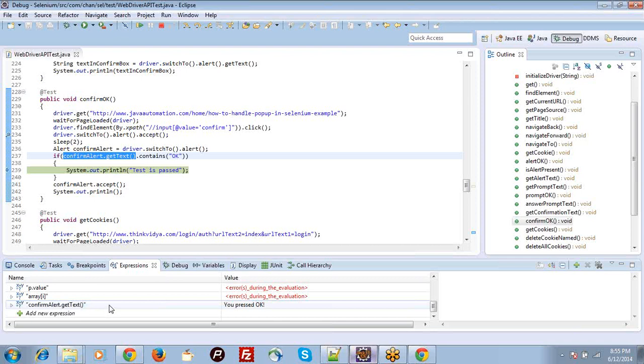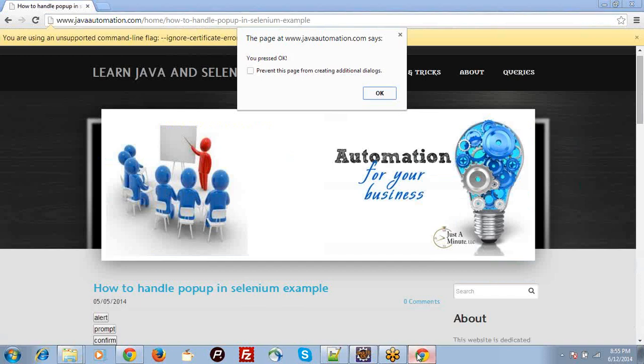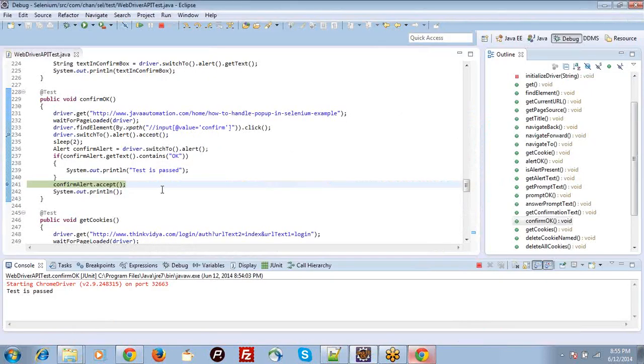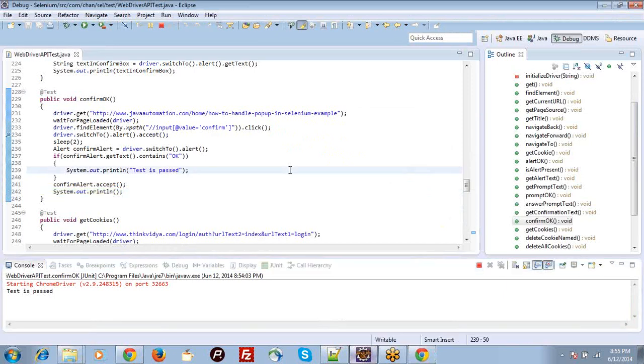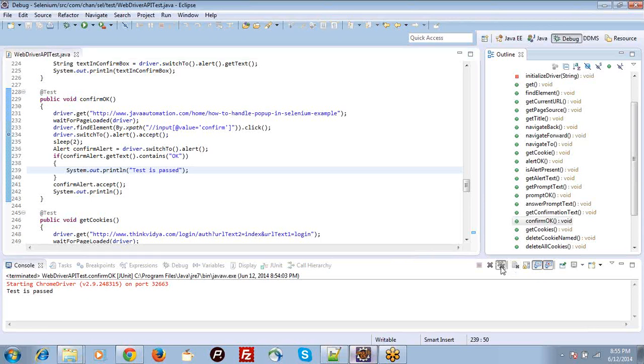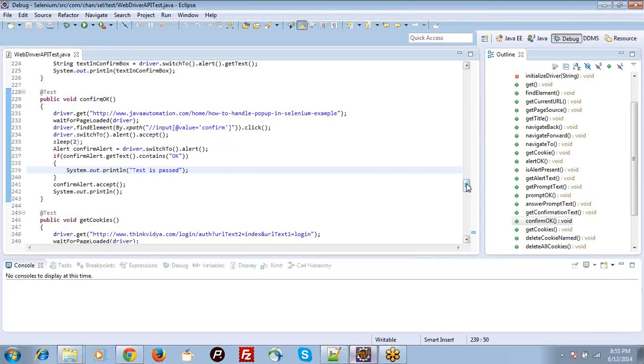So if you see the confirmation alert getText, it's showing you pressed OK, right? Yes. So that means the text contains OK. That's why it entered the if block. So it's printing test case is passed. Now I need to close this alert box, right? That's why I am again calling confirmationAlert.accept. Now this alert box is done. Okay, so in this way I can press the OK button of a confirmation box.